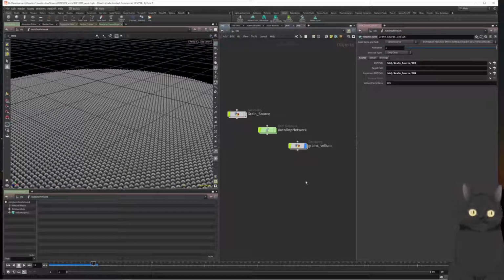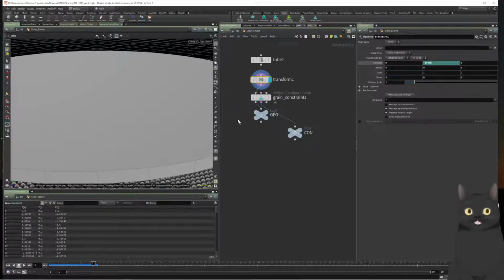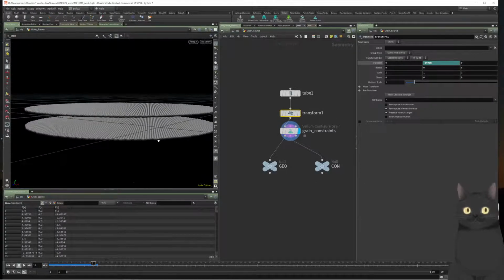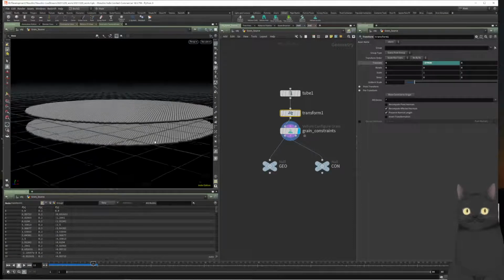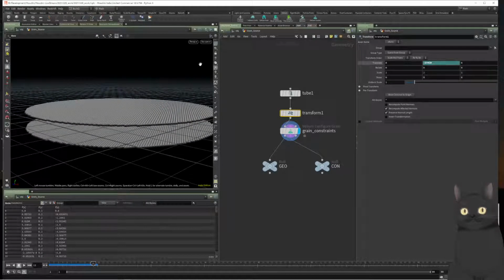And the grain system. So let's open up grain source once again. Here you can see there's grain constraints, and basically this determines how densely you can pack your tube. Now we can experiment.